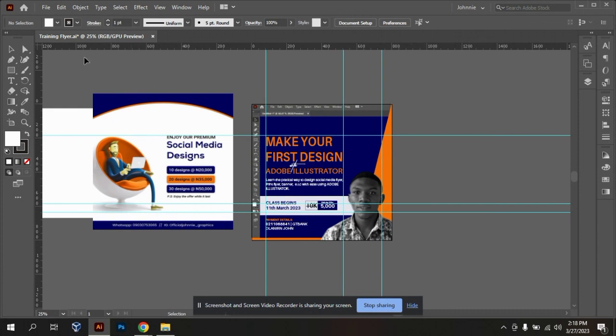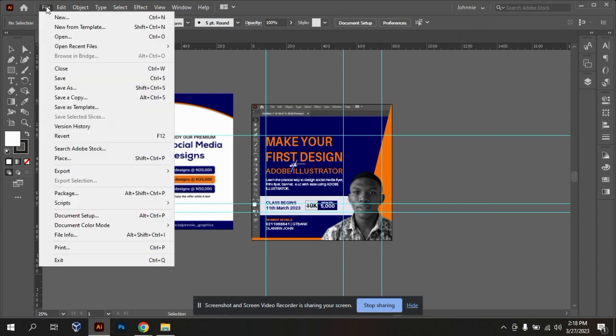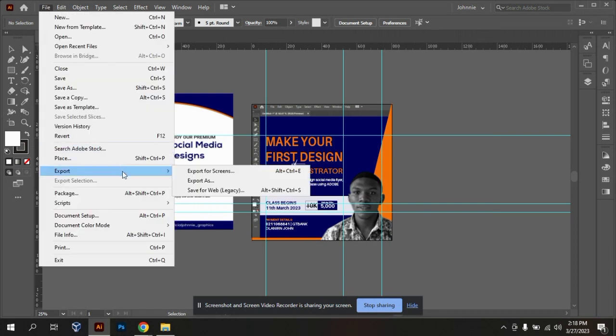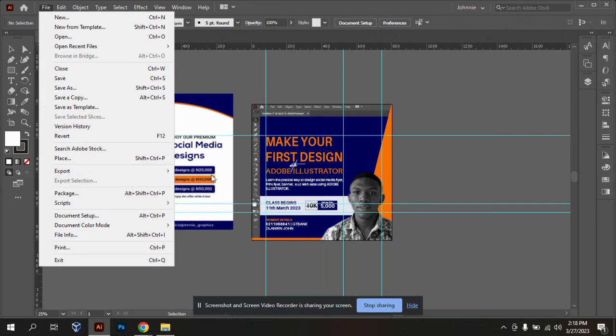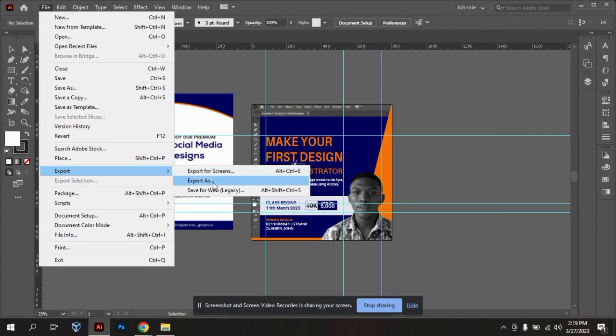So all you have to do is to come to File, then you will see Export. And looking at this export, you have three options there. But I will always advise you to use this one and two. Okay, and I'm going to explain my reasons for that.